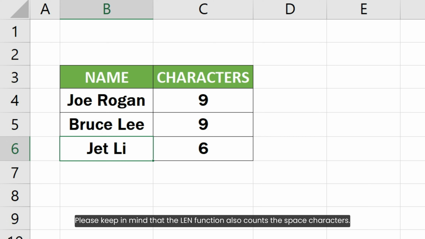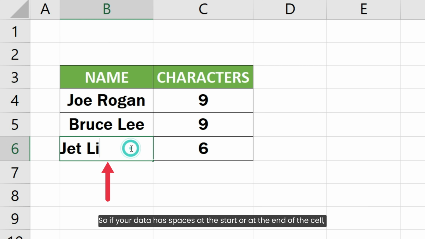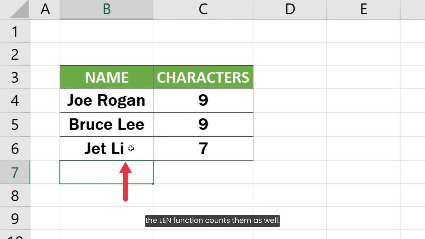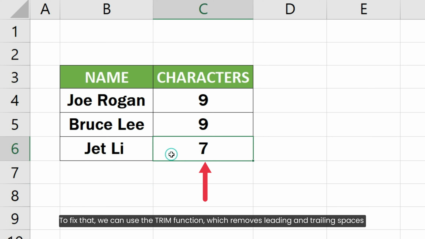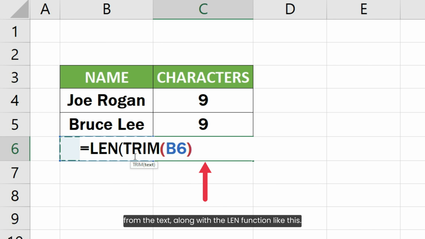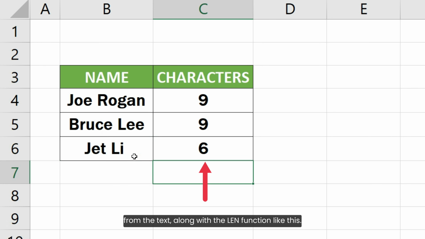Please keep in mind that the len function also counts the space characters. So if your data has spaces at the start or at the end of the cell, the len function counts them as well. To fix that, we can use the trim function, which removes leading and trailing spaces from the text along with the len function like this. As you can see, it still counts space characters between the text.